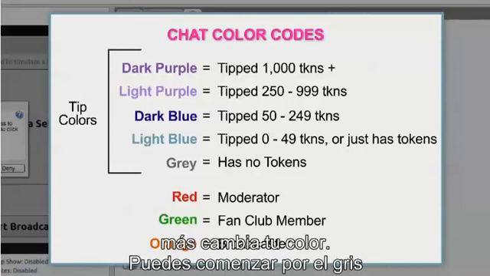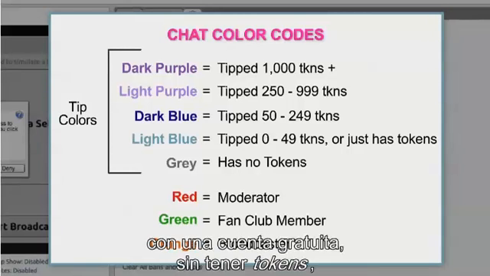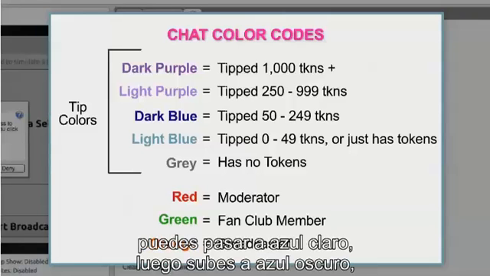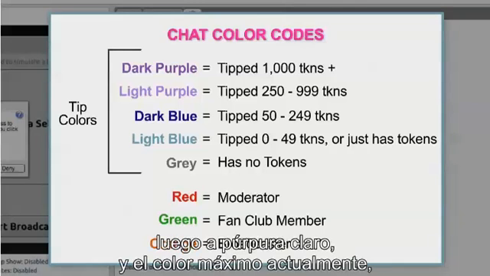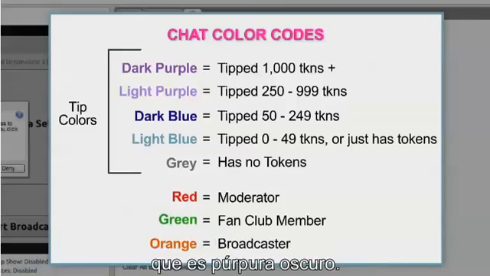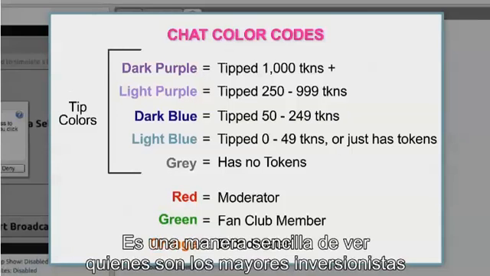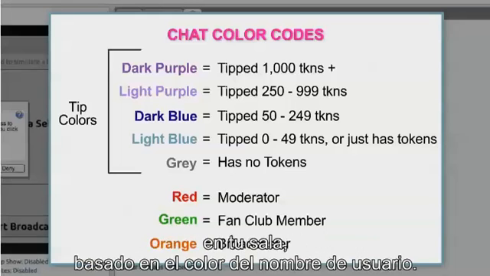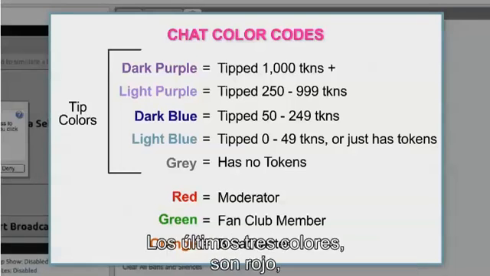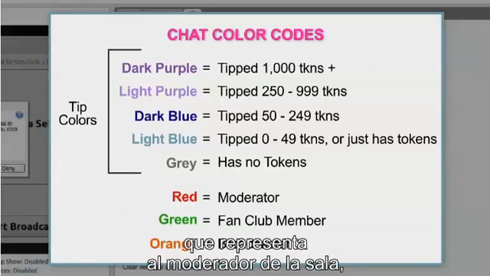You can start as a gray with a free account with no tokens. You can move up to a light blue. Then you can move up to a dark blue. Move up to a light purple. And the top color right now is dark purple. And it's just a really easy way to see who the big spenders are in your room based on the color of their username. The last 3 colors are red, which means this person is your moderator.